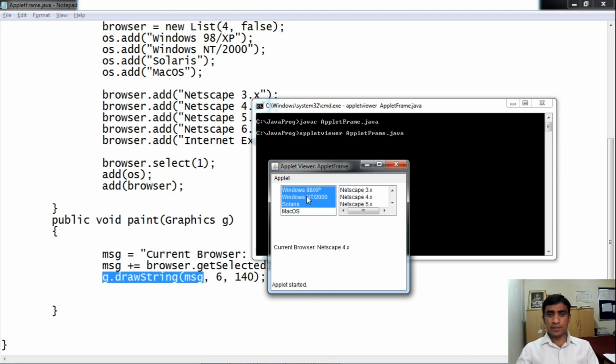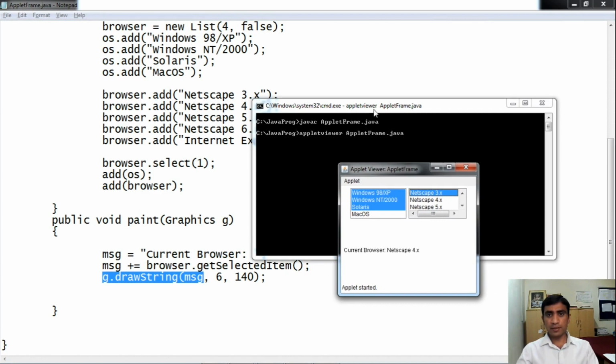So this is called the OS list control, and this is called the browser. OS is a multiple selection, and this is the single selection. And what is selected in the browser is displayed by using this method, that is getSelectedItem. So that item is displayed as Netscape 4.0. So in this way you can create a list control, and you can add that control on the applet as well as on the frame.